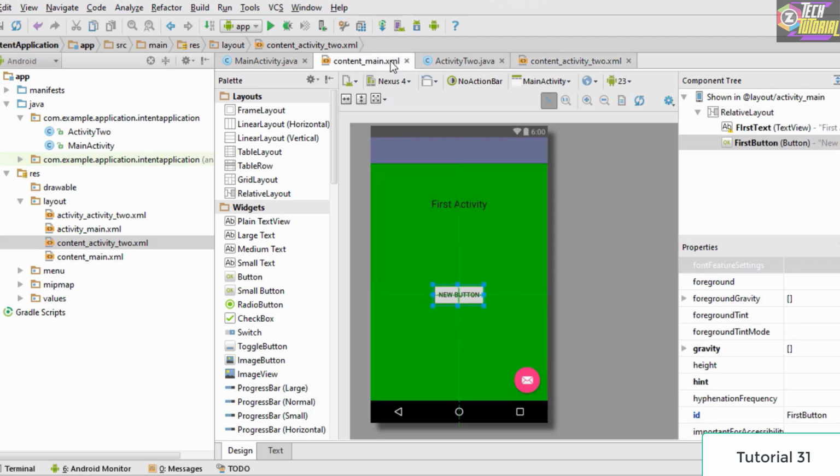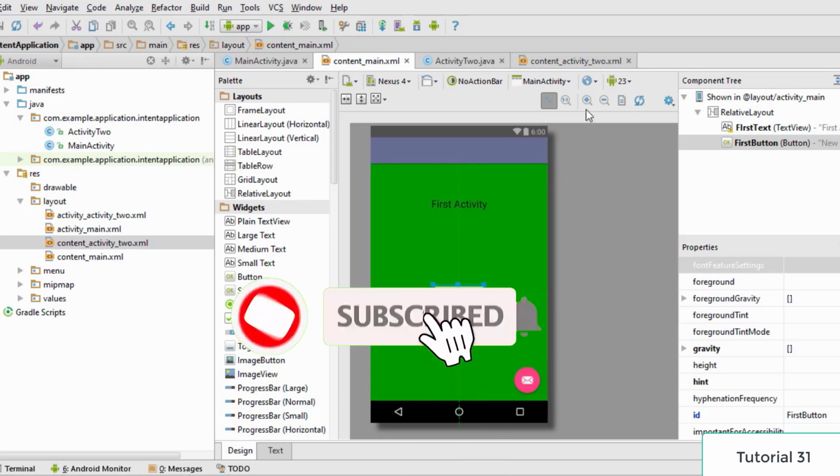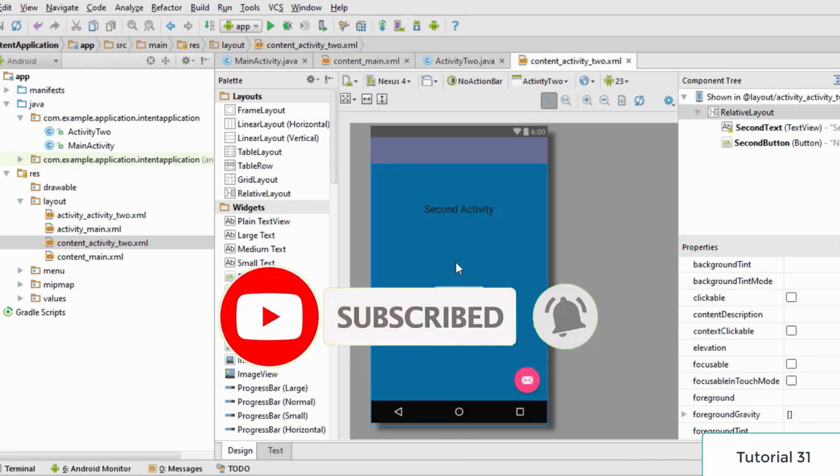Now that we are done with this, we are pretty much done with designing the activities, and in the next tutorial we will be writing some Java code using intents, so that when we click this button right here, it is going to switch to this activity, which is the second activity.